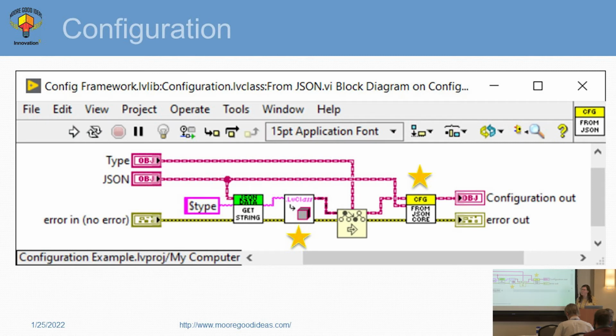Okay, so here's how from JSON works. This is where I'm reading that type, and then I'm literally just creating a LabVIEW class from that. And then this is the from JSON core method. So from JSON is static dispatch. It's not dynamic dispatch because I don't even know what class to wire in, obviously. So that's why we have to have this core that is dynamic dispatch. Once we have created the class, then that class can run and it can start unserializing itself from the JSON.